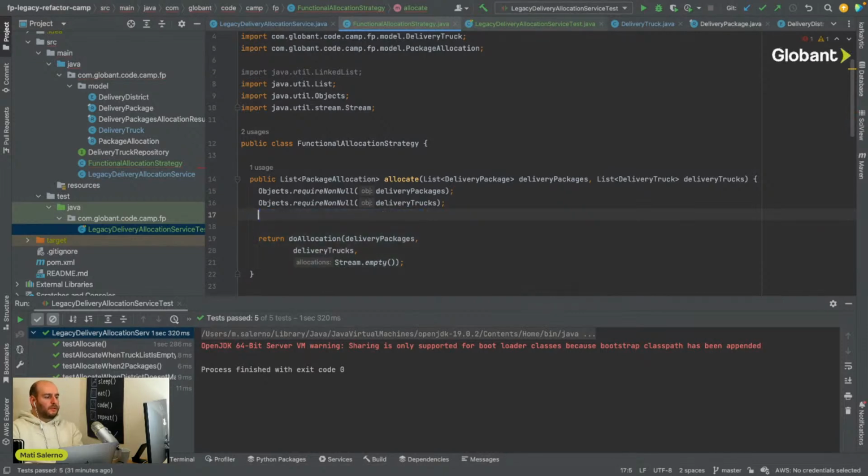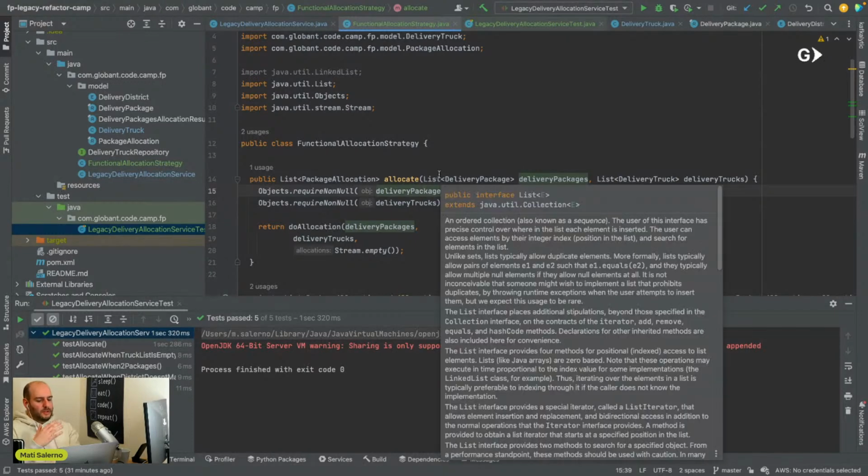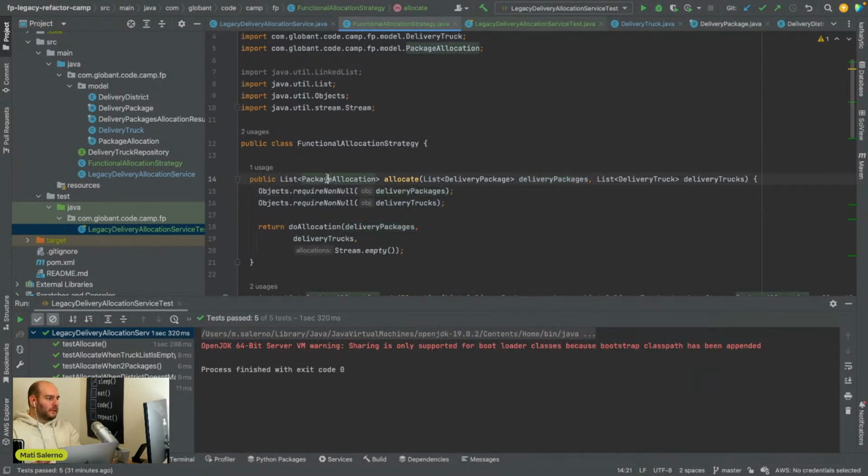We don't really need to throw an exception if this is empty, right? Because basically we won't do anything. It will return an empty list of package allocations. That's it. So why do we want to throw an exception? We need to change that behavior.